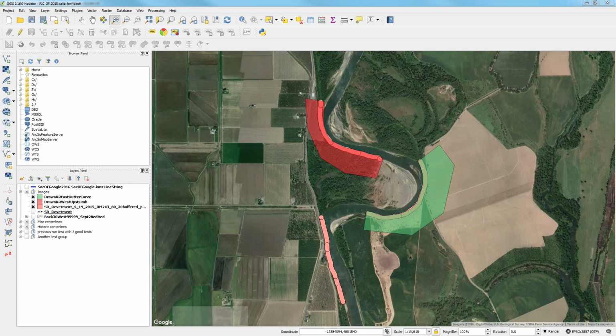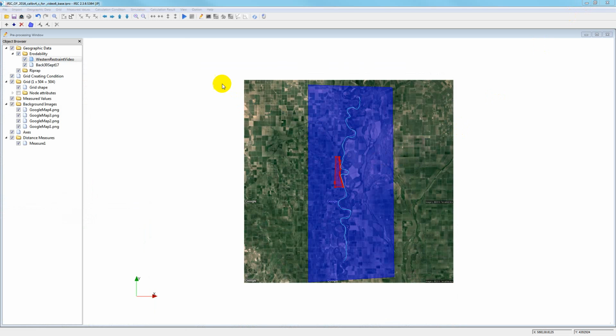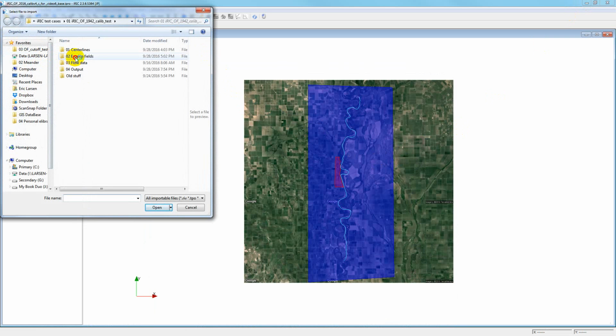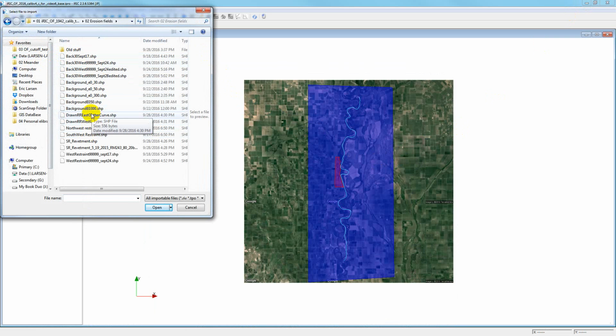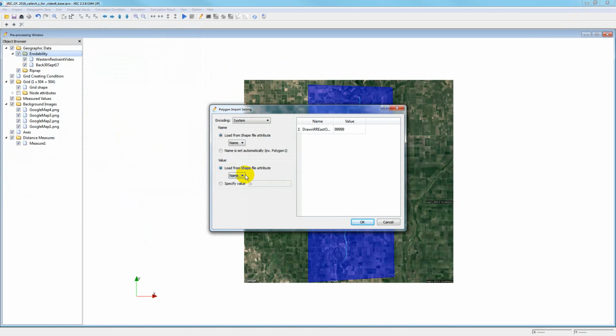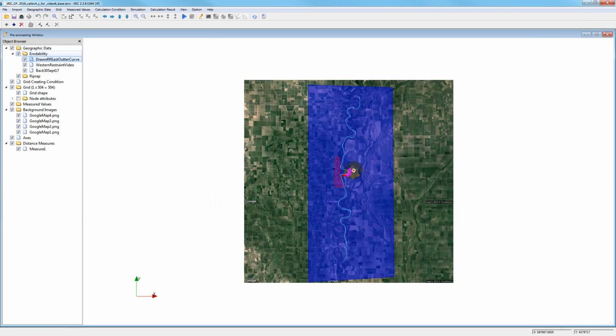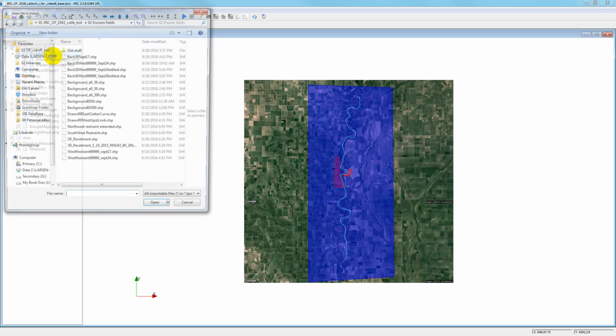So now I'll go to work in iRIC, and we'll import those polygons into iRIC. We go here and go import erosion fields, and we have to make sure that we're telling it where to get that value. Aha, here we go. You see that one came in. Let's import the other one.